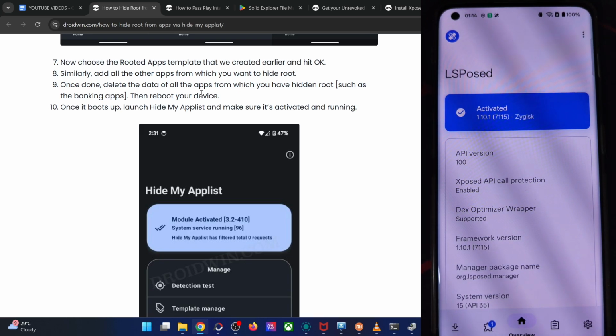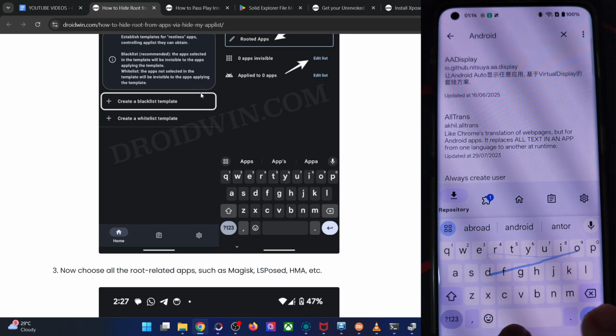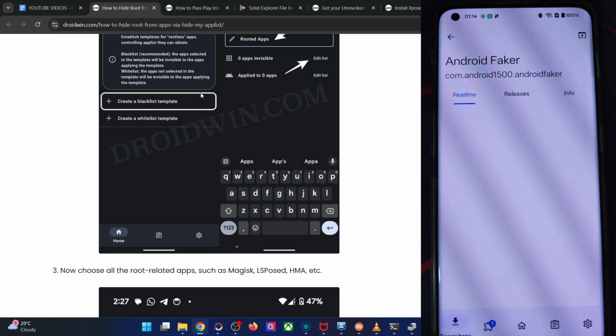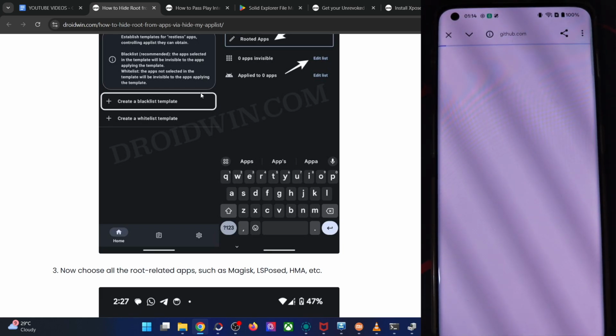Steps 1, 2, 3 are also optional. And now, what I am doing is also optional, but let's do that as well. Search for the Android Faker and go there. Go to the Release tab, Asset section. Get the APK from here.